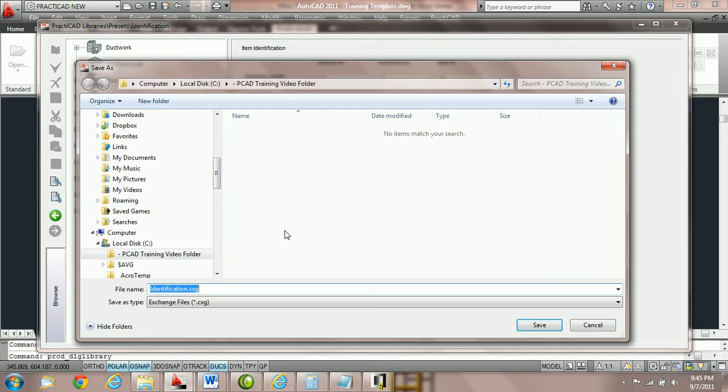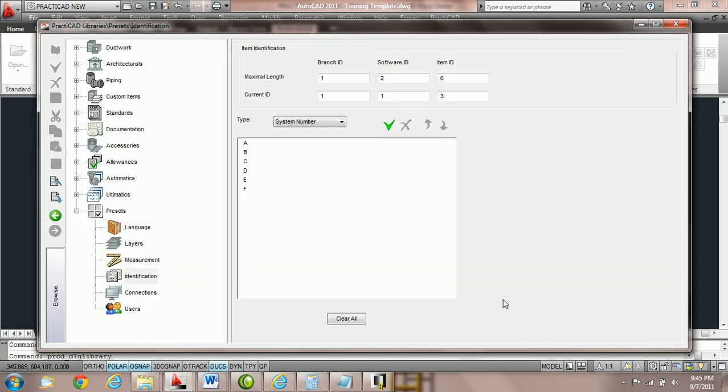When we press on it, PractiCAD is going to ask us to save the file to a folder. We're going to save it in the PractiCAD Training video folder. Notice that as a default, it is named identification, but we can change the name here. We're now going to hit save. Once we've done that, they've been exported.